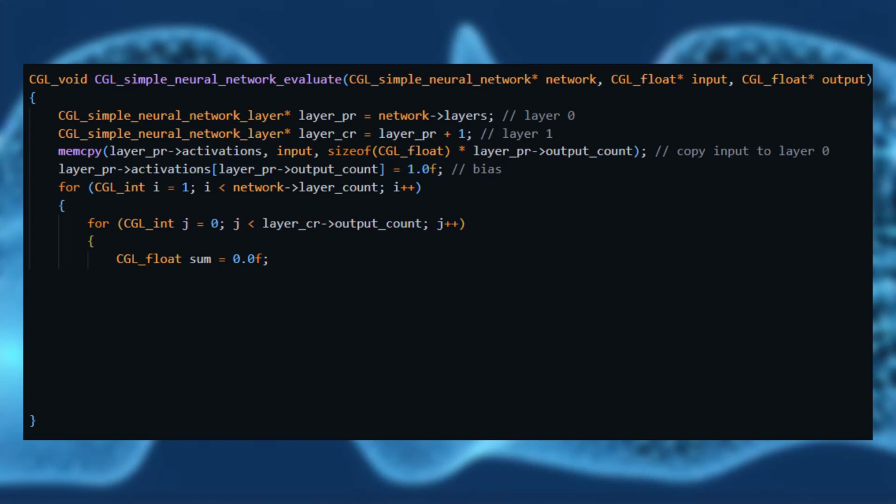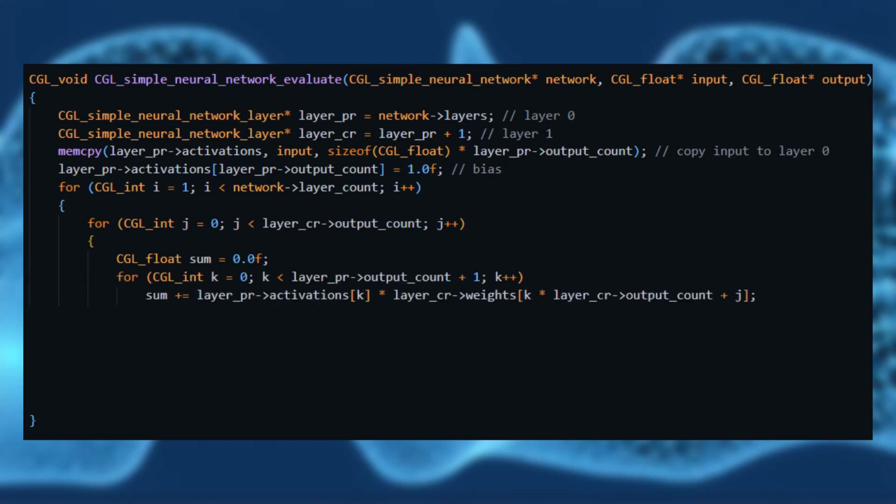So for each neuron, we initialize the sum variable to 0, and then we loop through all the neurons in the previous layer. We loop through all the neurons in the previous layer, multiplying the value of that neuron times the corresponding weight. Now we are storing the weights in a particular order, so we are multiplying with k times output count, because we are storing it in that particular order.